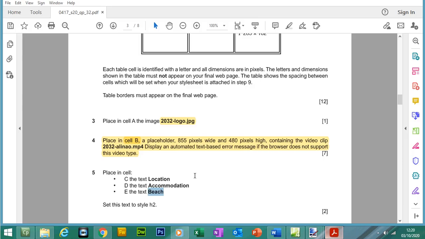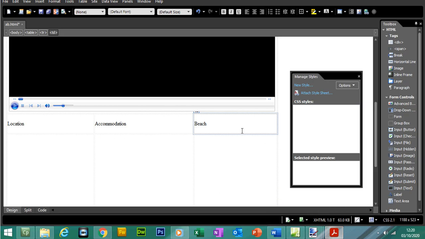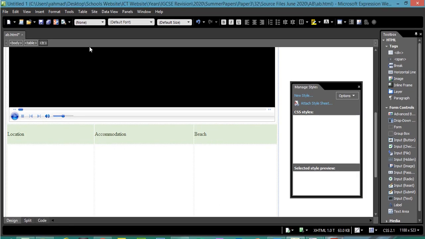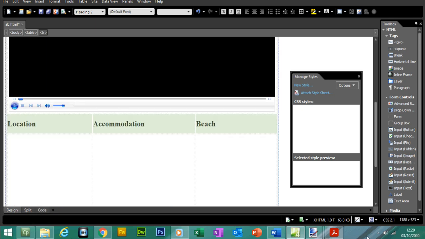Okay, and change all of these styles to heading 2, so H2. So we can just do that all at the same time. If we highlight the text, up here we can select heading 2. If you go to code, you can see location, accommodation, and beach. The tag H2 has been applied. Okay, done.